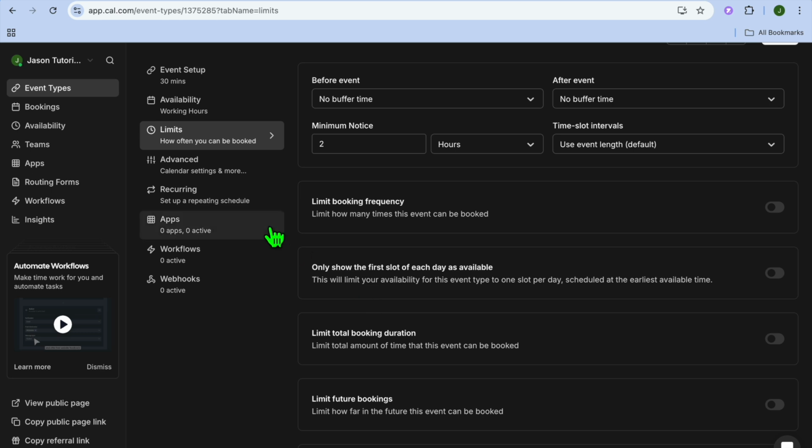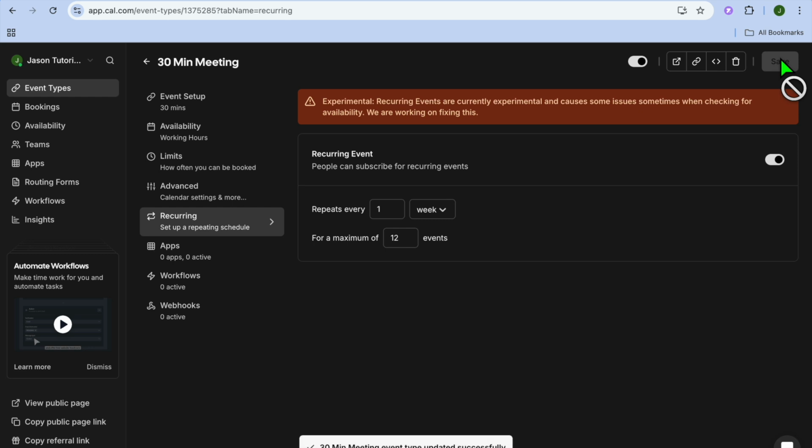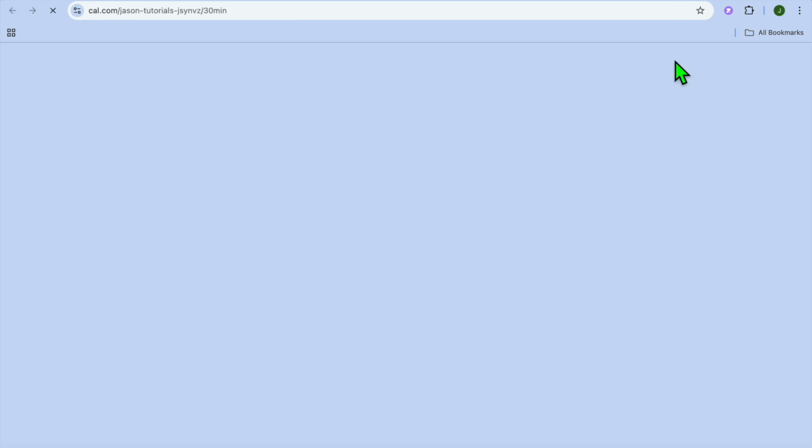If you would like this meeting to be a recurring meeting, you could tap on recurring, and then from there you will be able to set up recurring meeting by simply toggling this on. After doing that, you can choose whether it repeats every week, every year, every month. You can choose that right there. Once you are finished doing that, you're going to tap on save in the top right hand corner. After you have selected save, you can copy the link and you can share it, or you can tap on the preview icon right there to see how it looks.